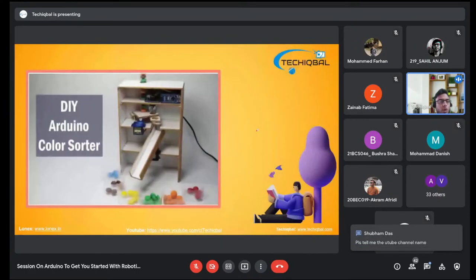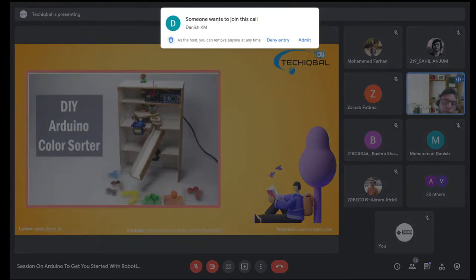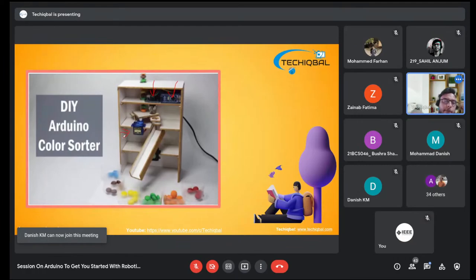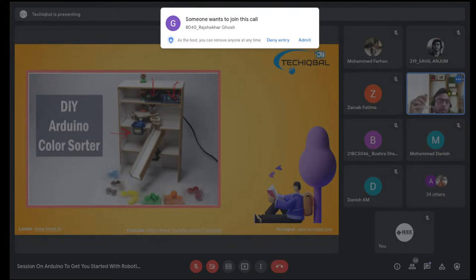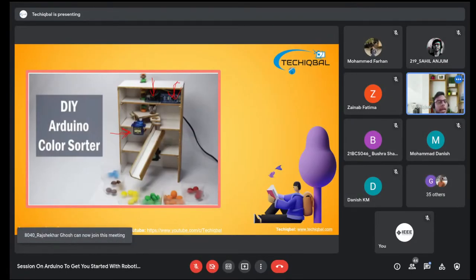So I will show the video. I have compiled all the applications' videos, so don't worry about it. This is the color sorter. Here is the color sensor, and we programmed the Arduino, and here is the servo. The color sensor is an input device, and the servo is an output device. We program the Arduino in this way: if this color comes, then the servo will move to an angle. We have set an angle of 0 to 360 degrees. So we are controlling the servo with the help of the color sensor, and we are sorting the colors. So it is also a very easy project.